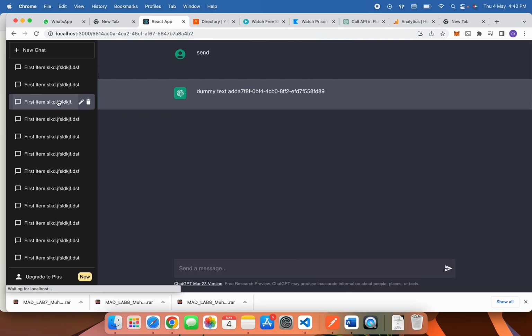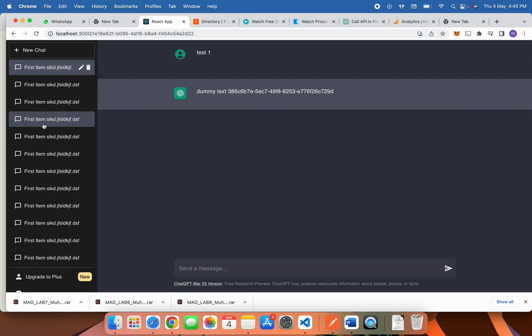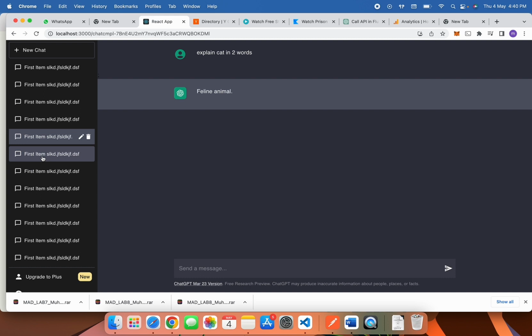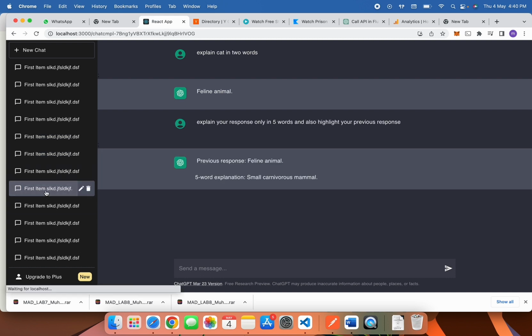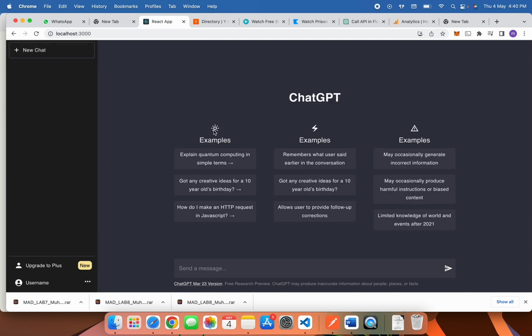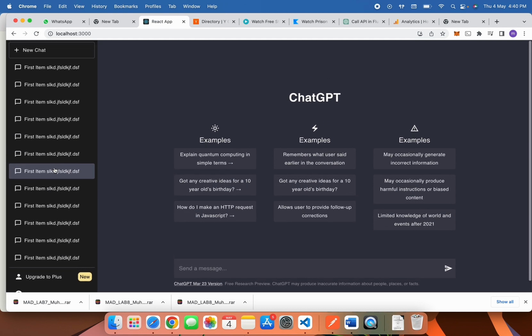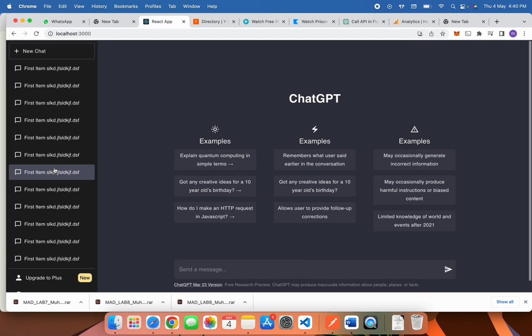you can see it is working. Here it is working. This one is also working. Now it is working fine. Similarly, this one. New chat is also working. Just wait, and then you can see here is a problem actually. So we need to solve this problem also.